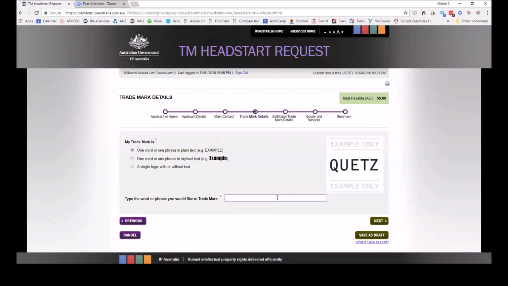Now remember, you want to avoid anything that's descriptive. You want to avoid anything that could be geographic, and you want to avoid first names on their own or surnames on their own. And so our law firm is Acacia Law. When I registered our name, I didn't register Acacia Law because law is purely descriptive. So I just registered Acacia.